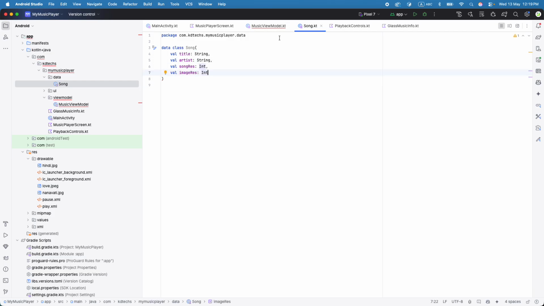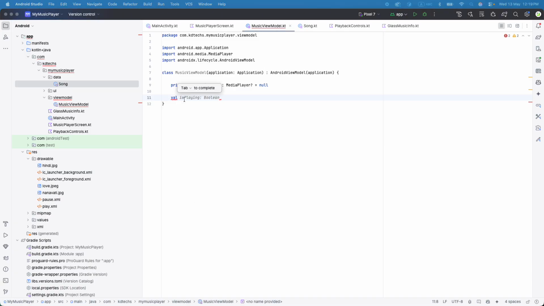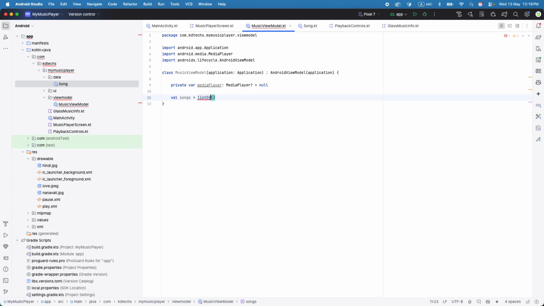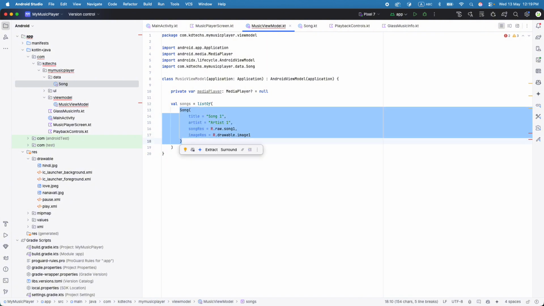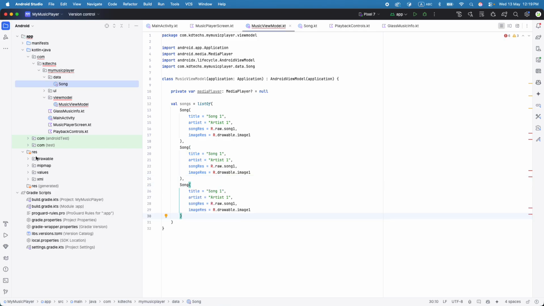Okay, that's the Song. And now we go back to our MusicViewModel, and inside it we need to define the list of songs. So first let's say we have a songs variable, and that will be a list of Song. Here we need to pass some data, song 1, and then let's create at least 3 songs, song 2 and song 3. And now what do we need here? We need to add some songs here.